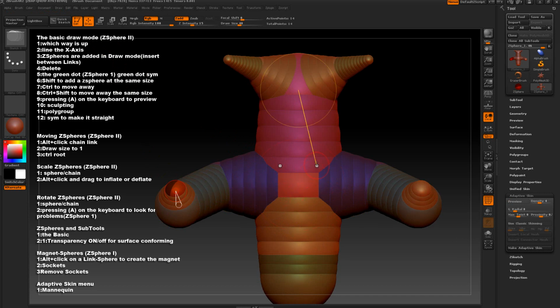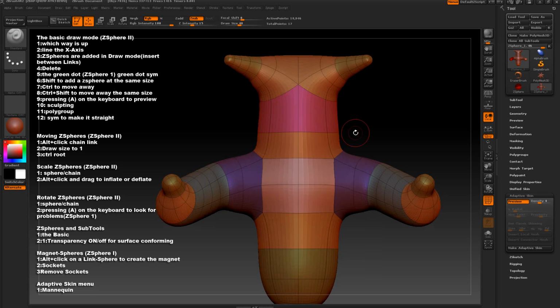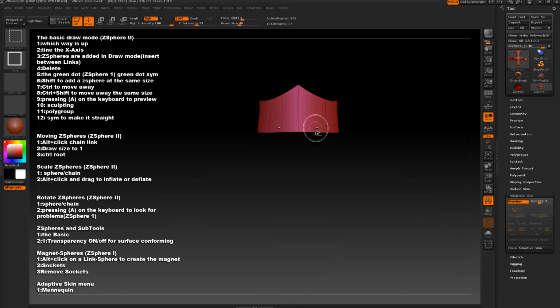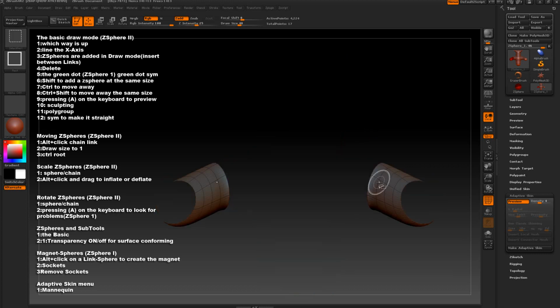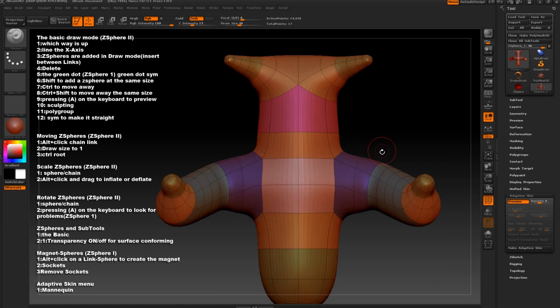But anyway, you can see every time I'm adding a Z-sphere, I'm getting a different color. These are the poly groups. Add the chain and click here to break the chain. We get a different poly group. Let's preview that. If I control click, each one of these has its own group. Let me select each one.